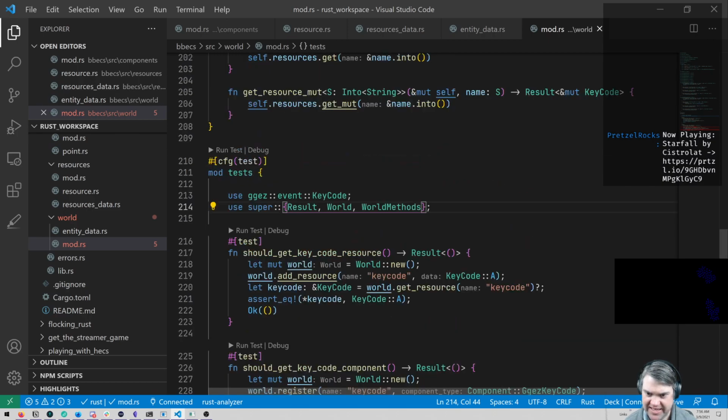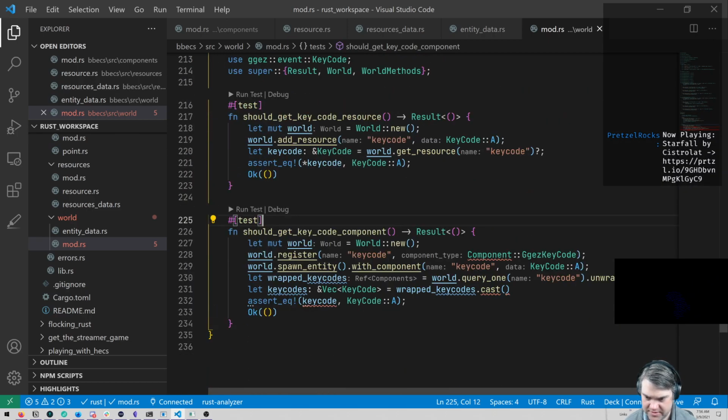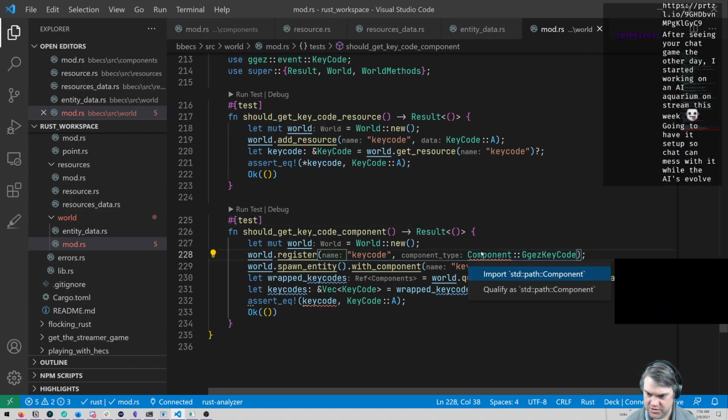But now we need the component cast stuff. So import. So you don't see that.